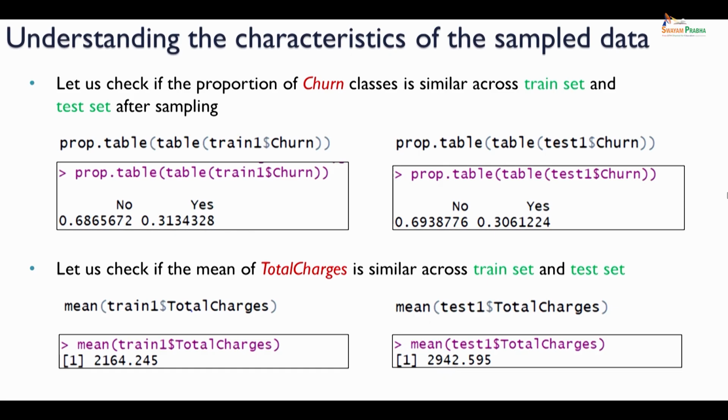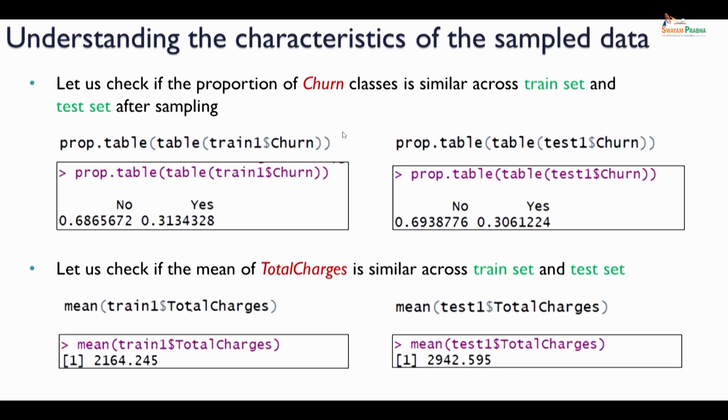So, we have seen simple random sampling and stratified random sampling using churn data, where we tried to separate the data into test and train, and we also understood the characteristics of the sample data by checking the proportion and also the mean of a particular column in both simple random sampling and stratified random sampling. So, this is how we do simple random sampling and stratified random sampling in R.